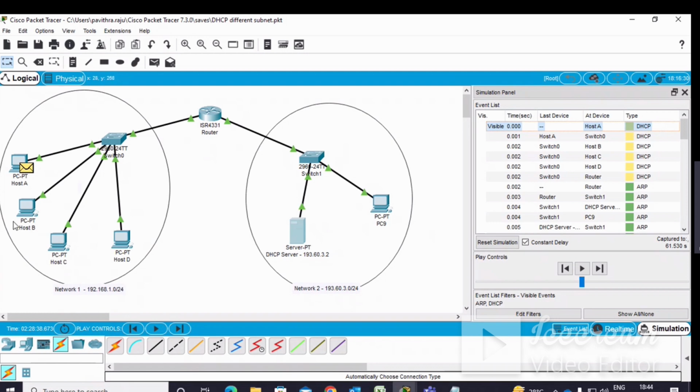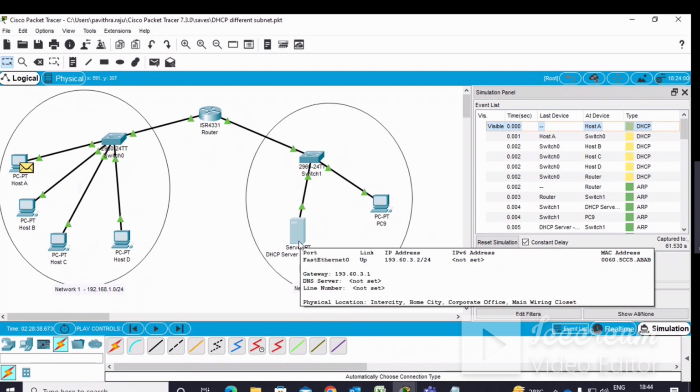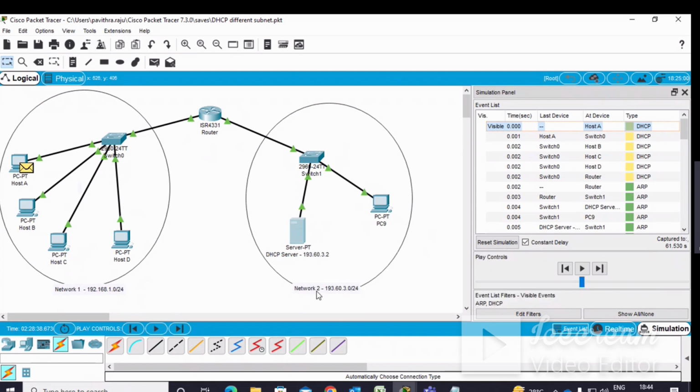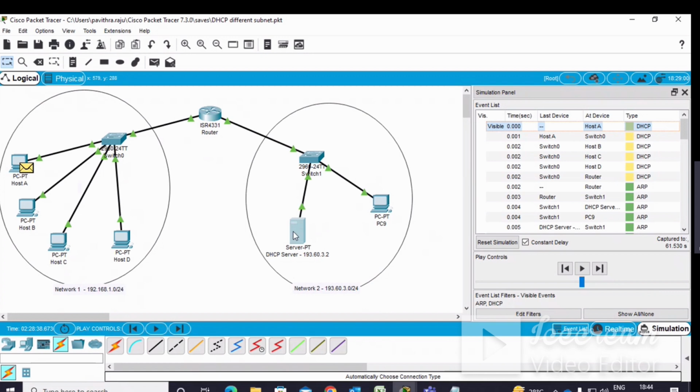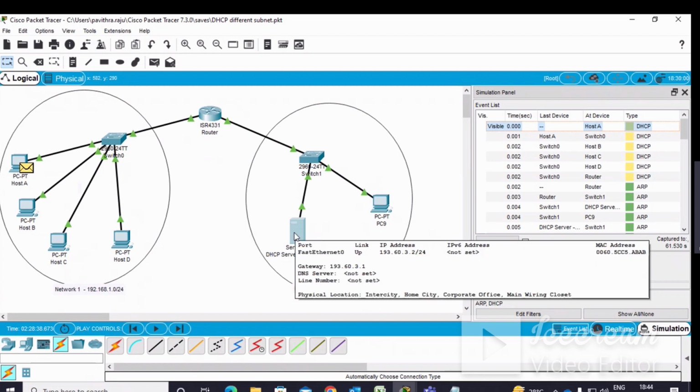This is network one. This DHCP client is waiting, requesting an IP dynamically. The DHCP server is present in a different network, which we call network 2. And these two networks are connected by a router. Okay. First, we configure the DHCP server.